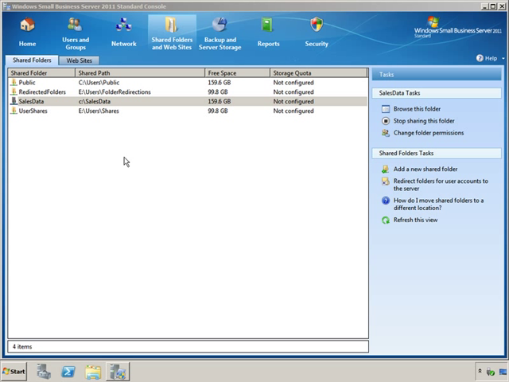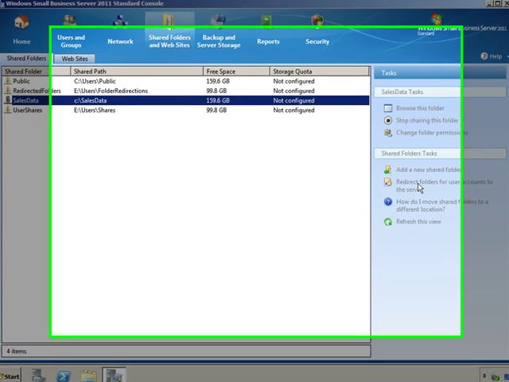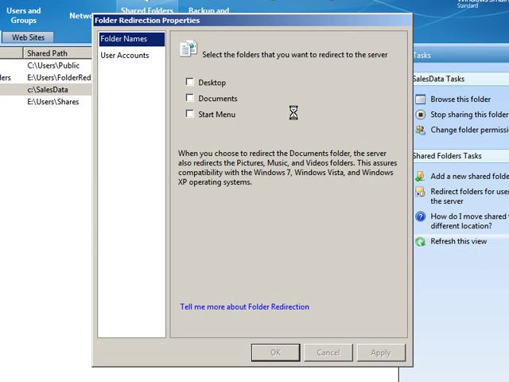So the first thing I'm going to show you is folder redirection. Now, we saw folder redirection when we were creating users and user roles and stuff like that, but right here under the shared folders, over here on the right, it says redirect folders for user accounts to the server. If I click on that, you'll see here that we have our folder redirection properties. And by default, desktop and documents will be redirected.